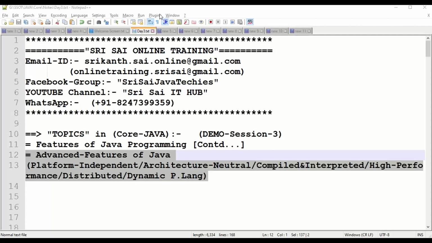So these are some advanced features of Java programming language. Because of these features only, most of the people in the IT industry prefer to develop computer applications or any other electronic devices and their applications using Java programming language.